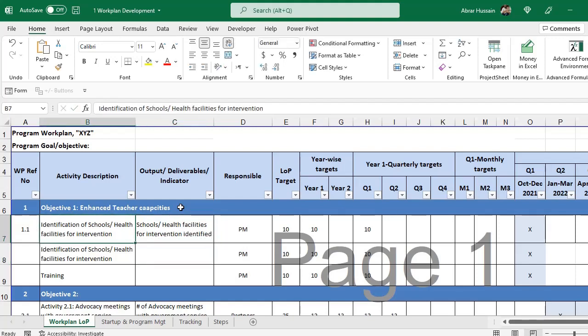For the activity description, you will have to type it in the past tense, which is good for program staff to understand what the result of this activity would be at the end. Here, for example, the responsible person for this activity is the project manager or project coordinator, so you will have to type that. Now, what is the LOP target? For example, we are going to have the intervention in 100 schools, so you will have to type that.